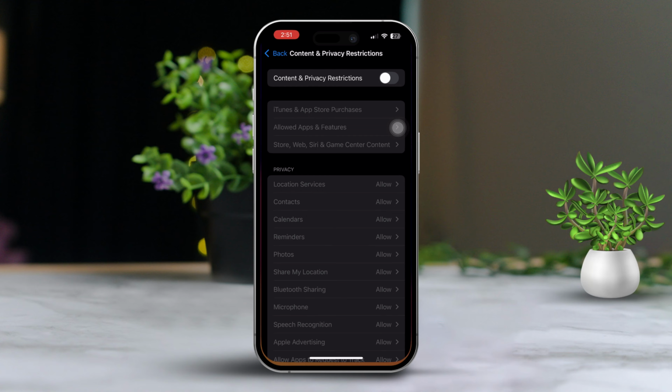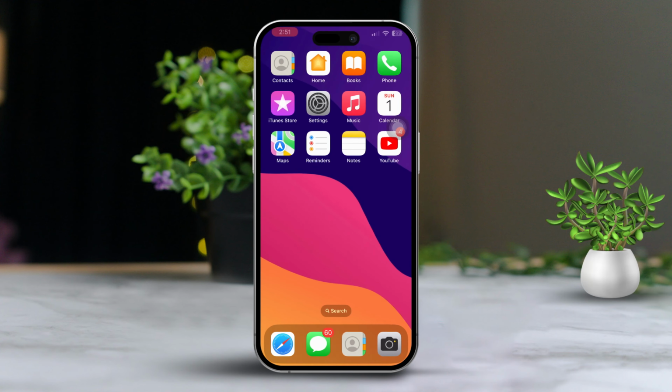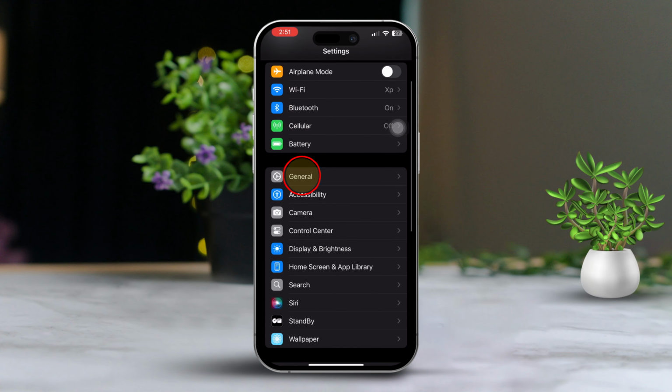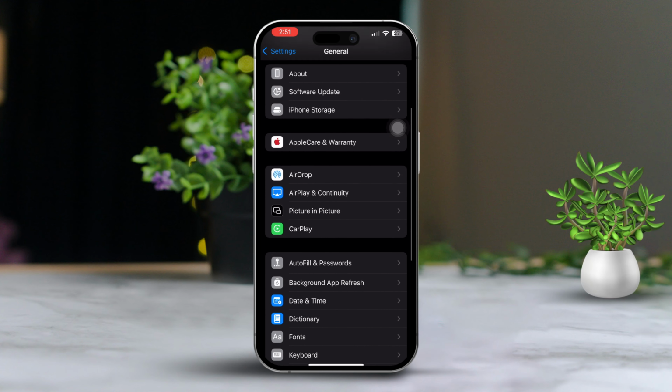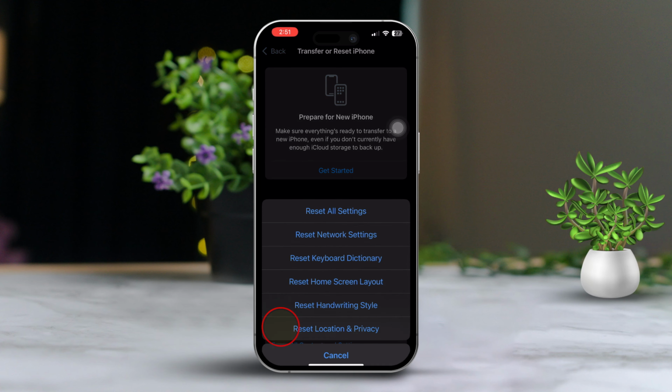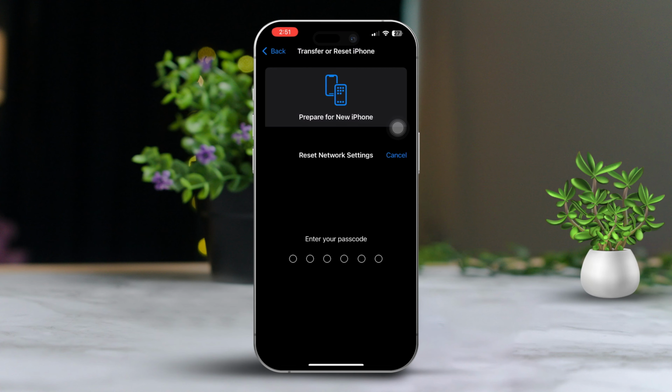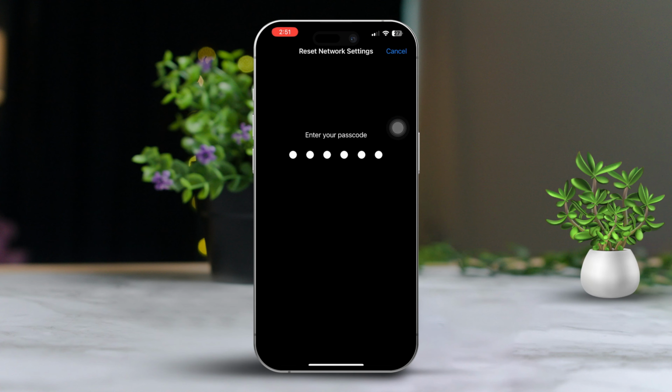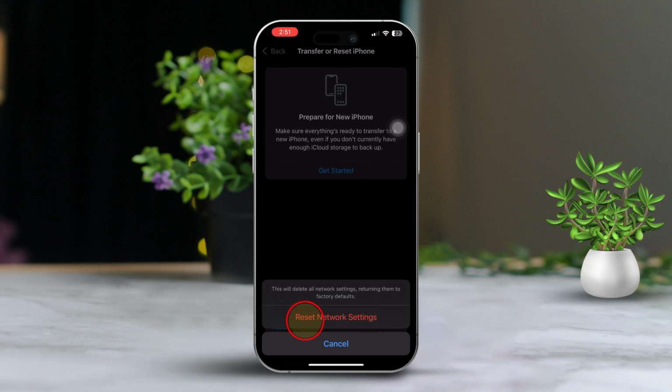Solution 5. Reset network settings. Open Settings, scroll down and tap General. Then scroll down again and tap Transfer or Reset iPhone. Next, tap Reset. Tap Reset Network Settings. Enter your passcode if prompted and confirm the reset. Your phone will restart. Try making a call and check if the error persists.